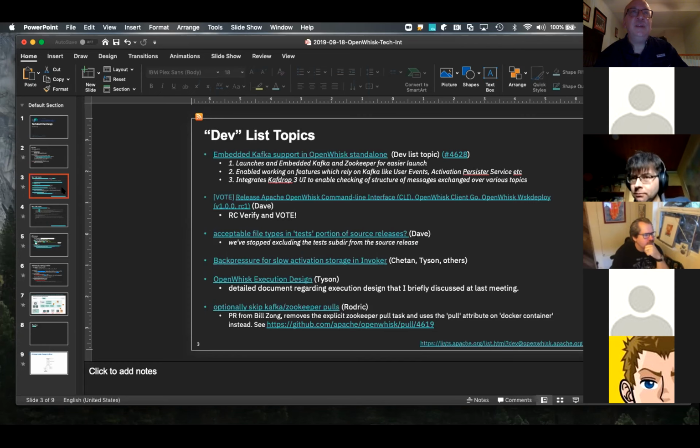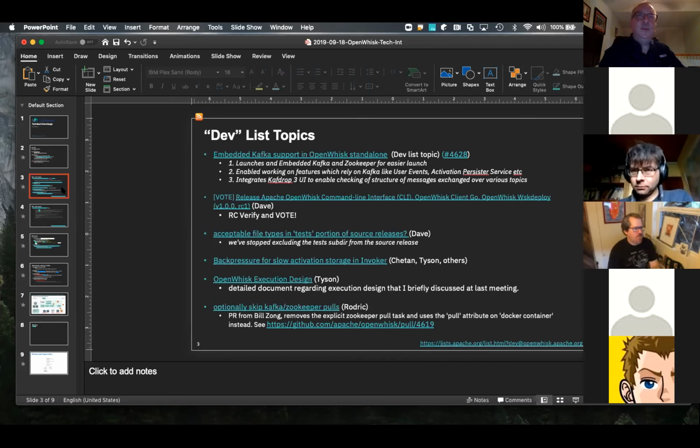Acceptable file types and test portion of source releases. So this is a discussion that we had, excluded tests from, I believe, our scanning and other tools, and there was discussion even before graduation that we wanted to build from source, do things like that. I saw some other PRs in relation to that. What's the status of this topic, Dave? I saw some PRs in some of the repos about building from source. Anything to do here?